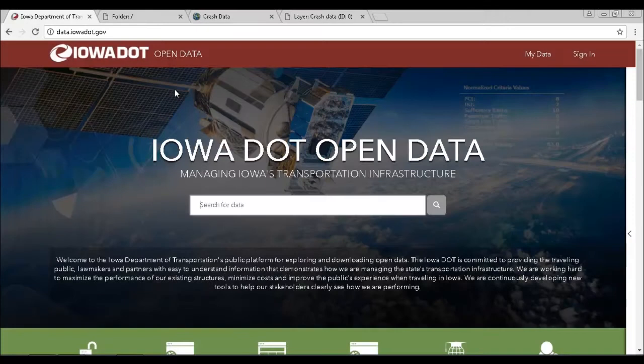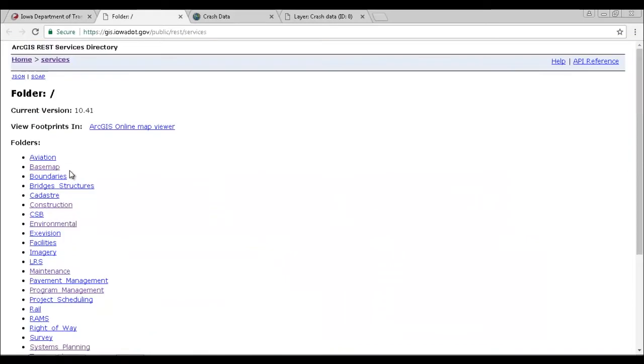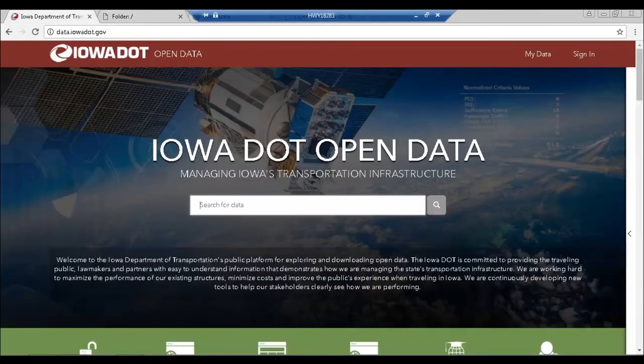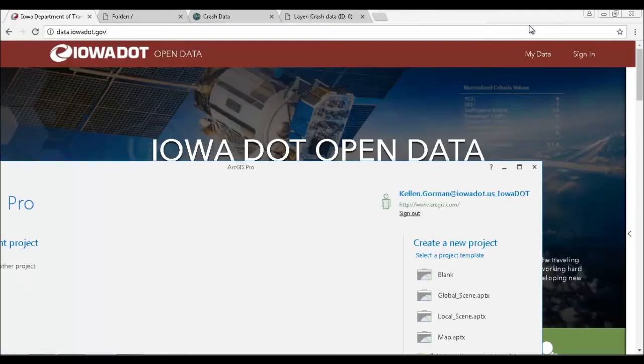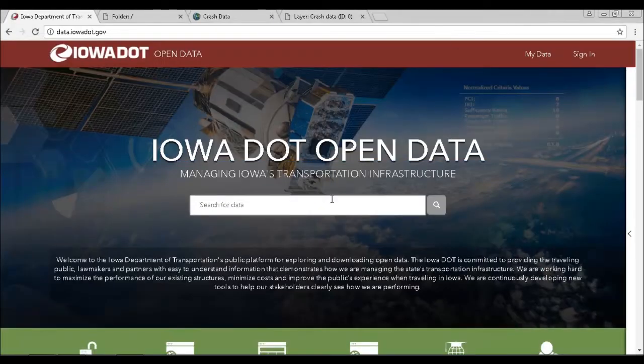In this demonstration, I will go over how to take a REST services URL, either from our open data site or from REST services themselves, and take them into ArcGIS Pro, create a new project, and bring in that URL to create a layer in your project. So we'll go ahead and start with getting the data first.